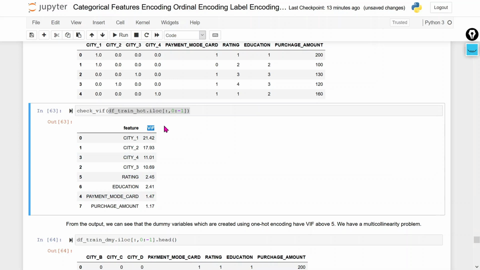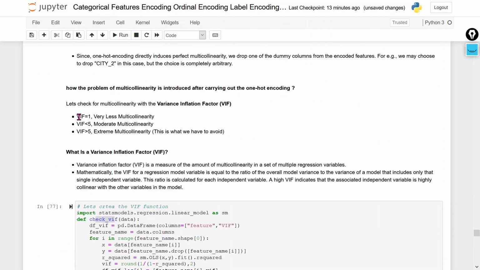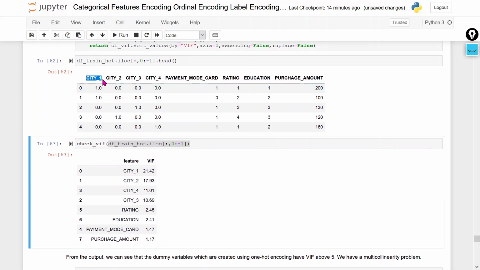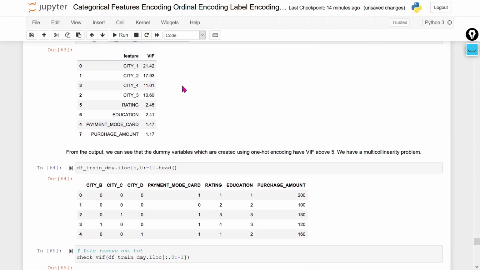Once we apply this data set to this particular function, I am getting these VIF values. And here I mentioned that if VIF is equal to 1, very little multicollinearity. If VIF is less than 5, moderate, and VIF greater than 5, extreme multicollinearity. If you see here, these features have extreme multicollinearity, right? So let's delete one variable.